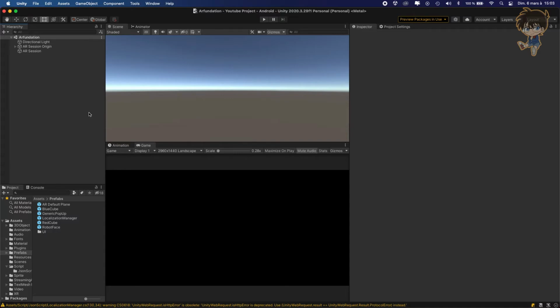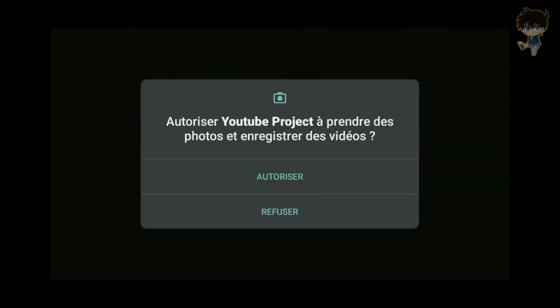Like this, we will be able to create an AR experience. So make sure to plug your device into your computer, and after that, just build on your device. After building the application on my mobile device, as you can see, the application asks me if it can access the photos and the video. So let's authorize this.